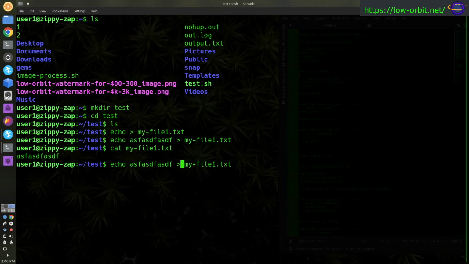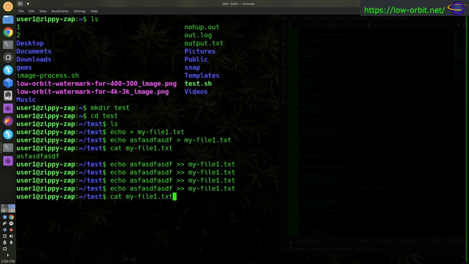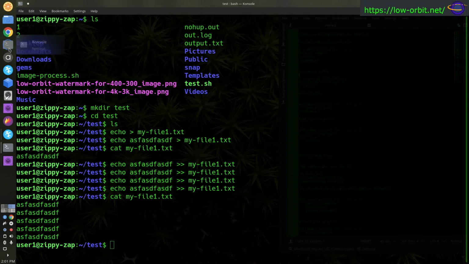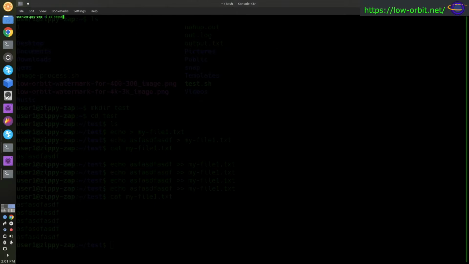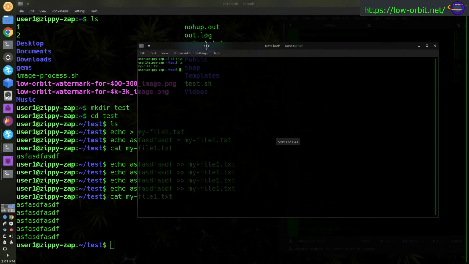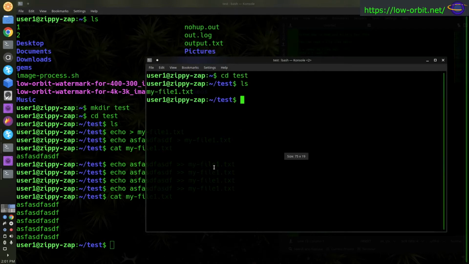Let's put a little bit more data in there just so we have something to work with. So cat the file out. There's our file. Bunch of data in there. It's all the same data. So let's run a script. I should probably open up another terminal for actually running this. All right, so there we go. Another terminal in the same directory.